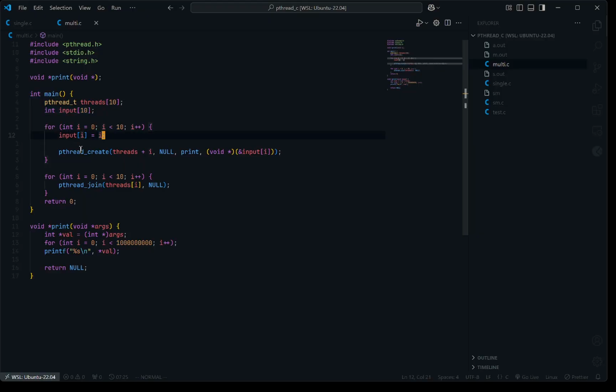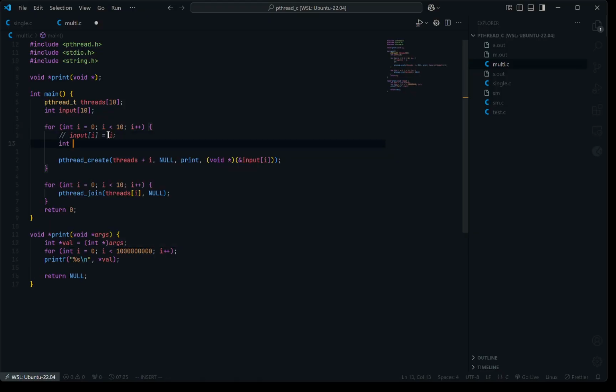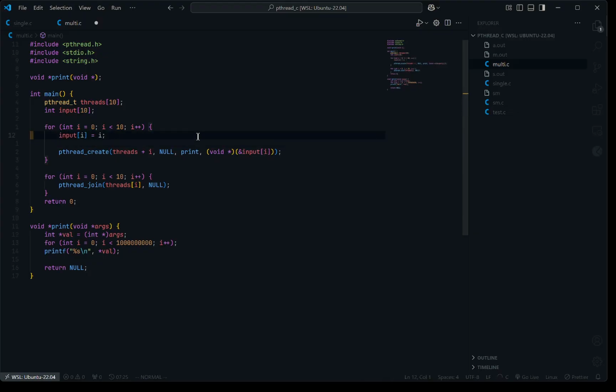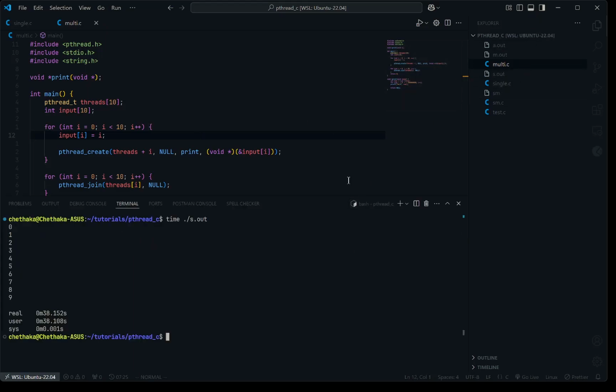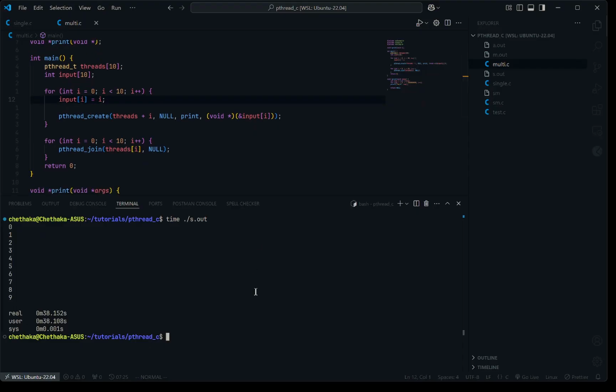Otherwise you should try this one out. Actually, instead of creating an array, create a variable called i0, store i there, and then pass i0's value here. You guys will get a different output, so just try it out. That happens because all the threads are writing to the same memory space. Well, not all the threads, it's this for loop writing to the same memory space.